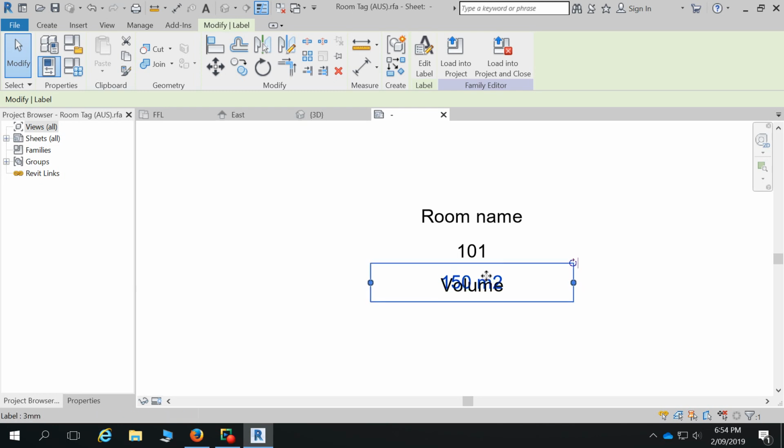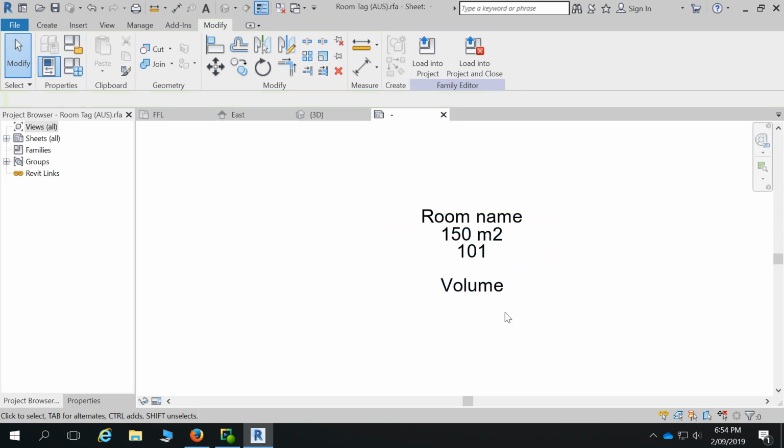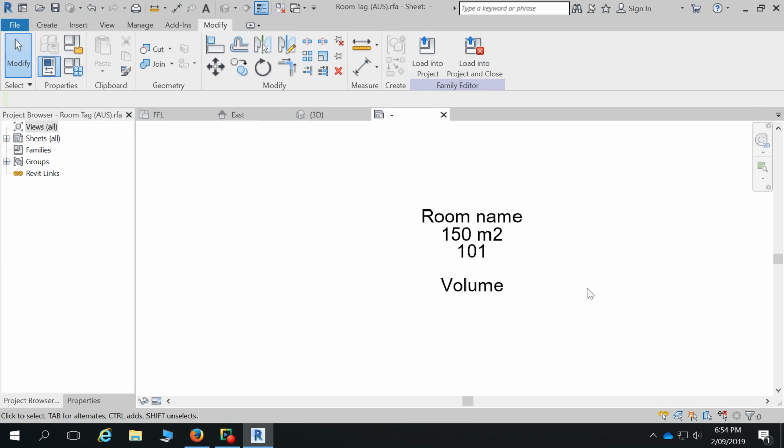So I'm going to just use my arrows now and nudge that meter square up nice and tight under the name. So we've actually changed the way that this family's going to look. And then I go up to here and I'm going to say load into project and close. So it closes this tab down and loads it back into the main project.